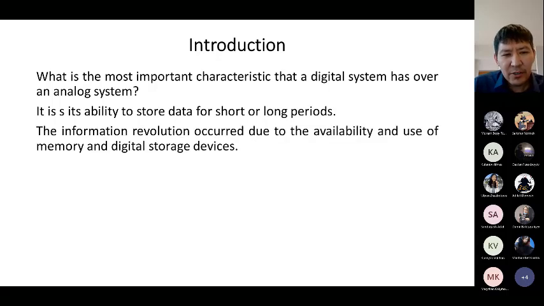So actually, the information revolution occurred due to the availability and use of memory in digital storage devices. For example, the internet itself is just us transferring some information from one server to another, to the user. So even the development of the internet is based on the memory revolution.